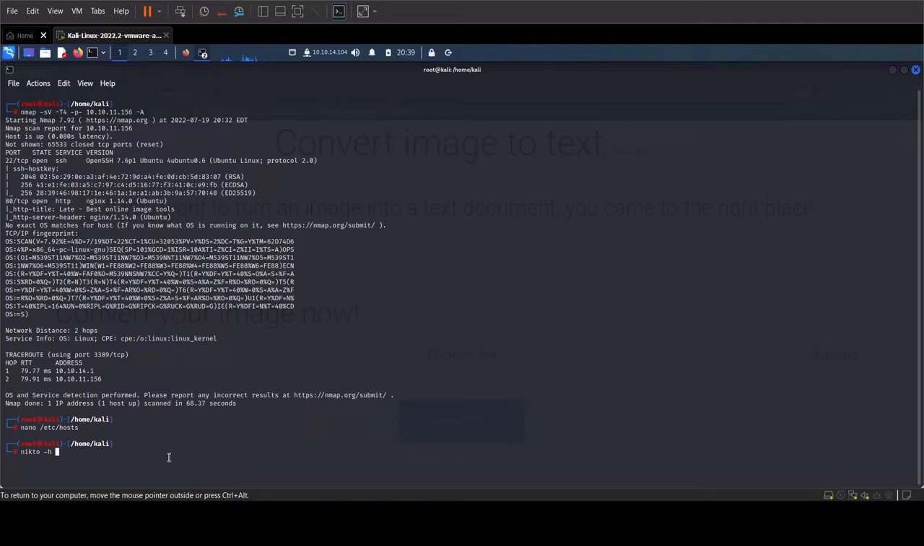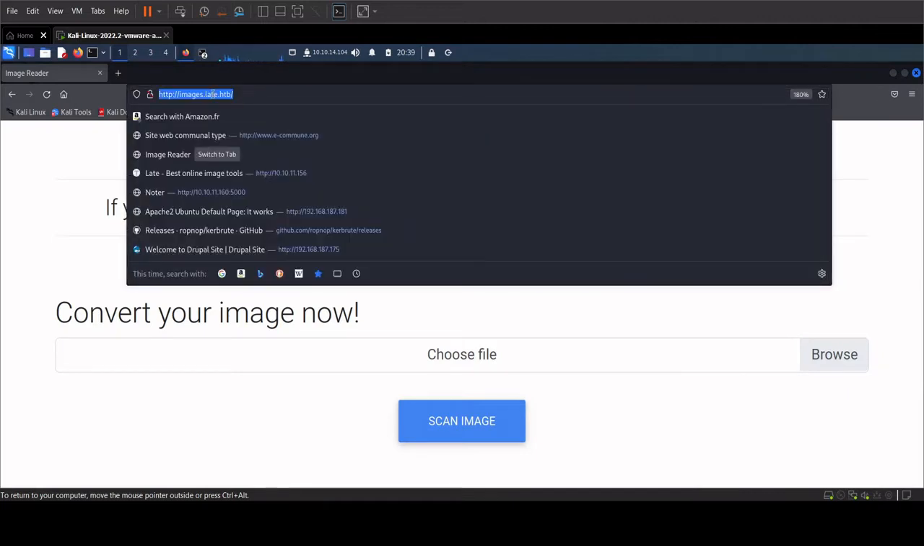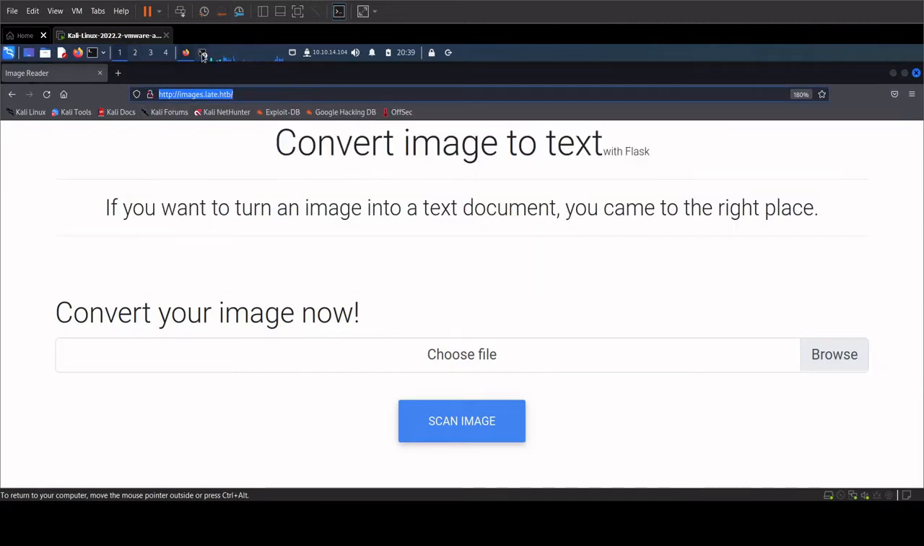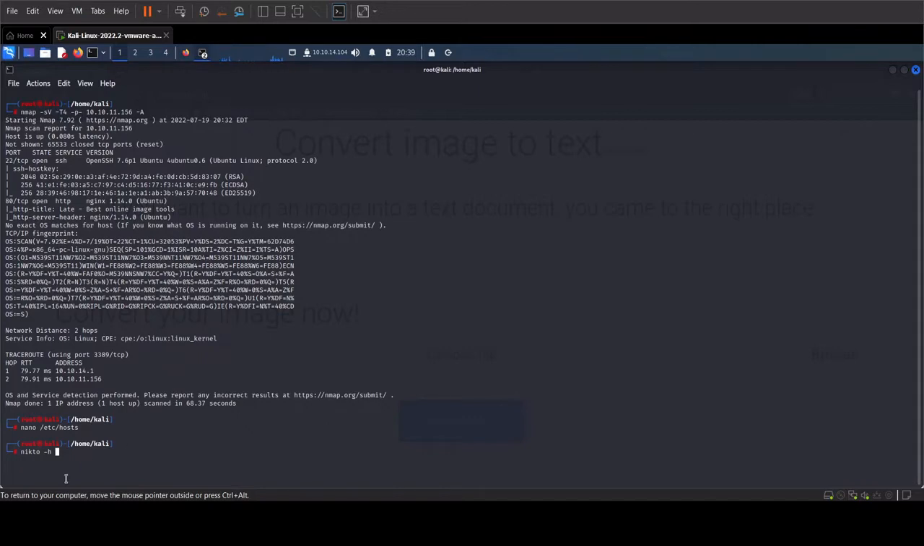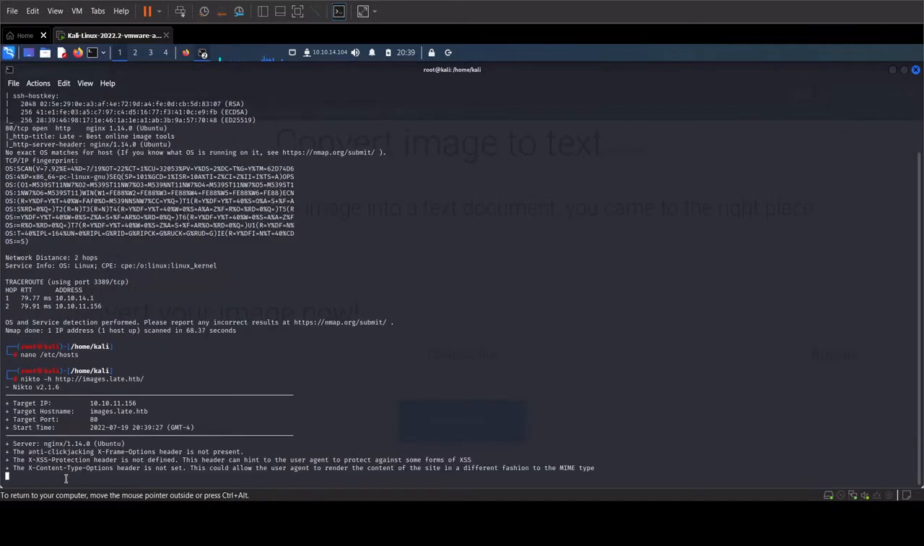Nikto is a web analysis tool, so you can find web vulnerabilities. It's -h, and we need the host name of the website. So we go to this, paste it and run it. Okay, Nikto is done. It's giving some anti-clickjacking checks, X-Frame-Options. The X-XSS-Protection header is not defined. Okay, let's patiently wait to see.